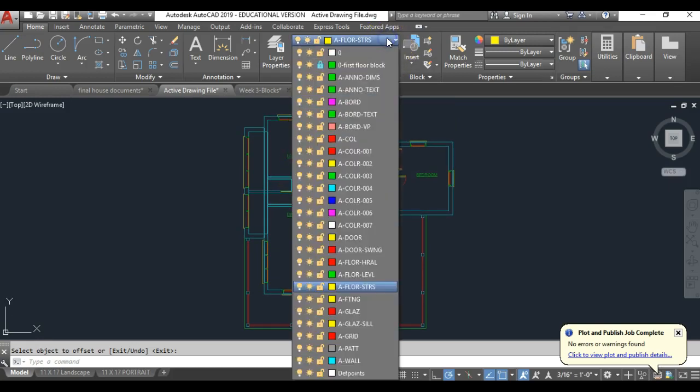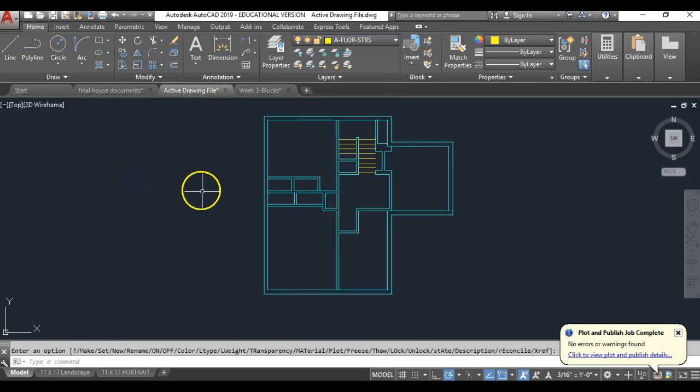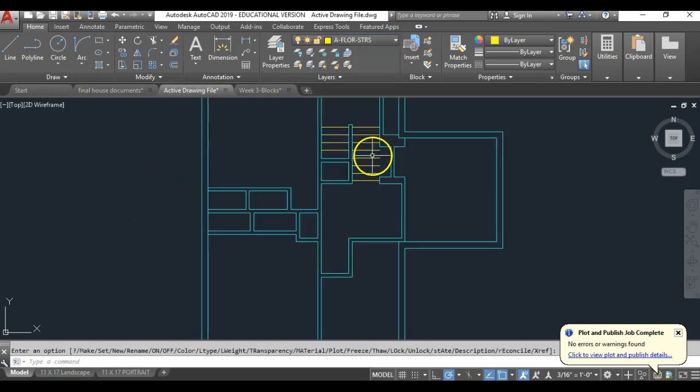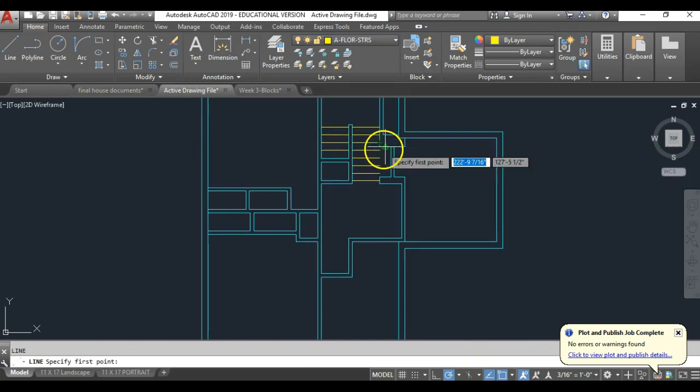But what I want you to do now, I'm not going to go through doors and windows. I'm going to turn off the first floor block, having done the stairs, and actually I can draw a line now that I see this. I'll draw a line right down here.